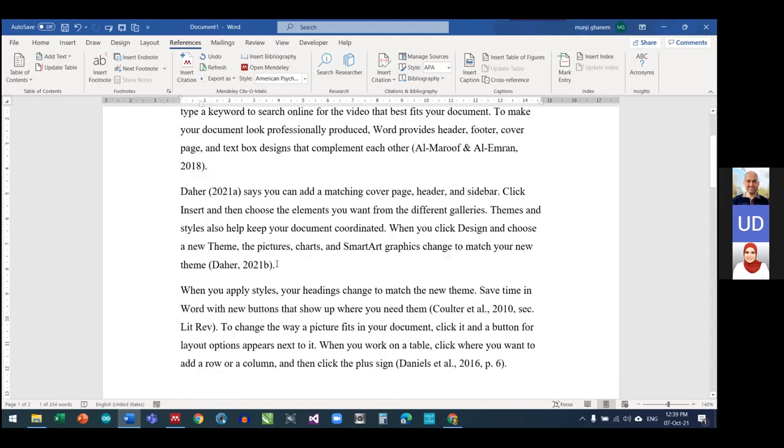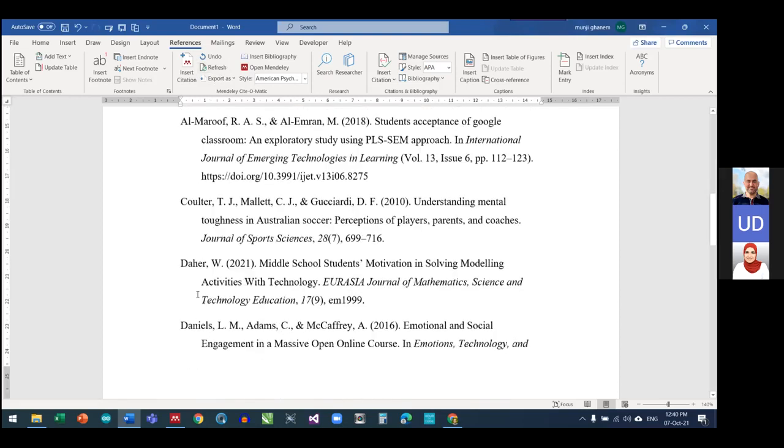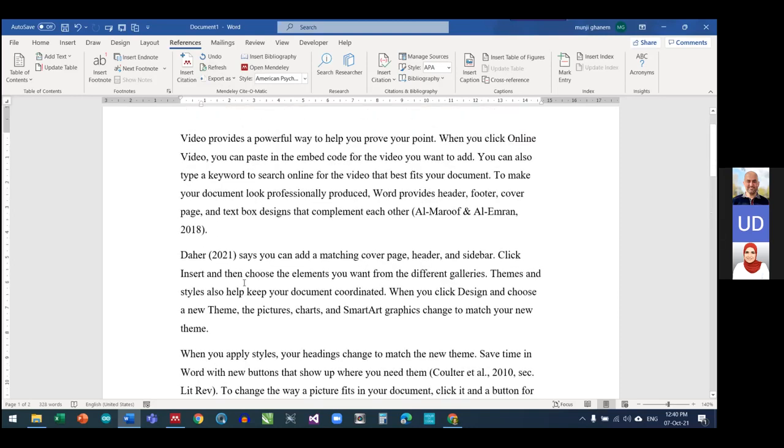This is a headache for those who are using citation manually. How to remember that Daher in 2021 has a paper, and when I come to use this at the end of the paper, how to remember to put B and A? But Mendeley remembers that. Now, if you delete this and go here and refresh, automatically it will be deleted, and Daher will be without A. And this is a headache also for those who are using citation manually.